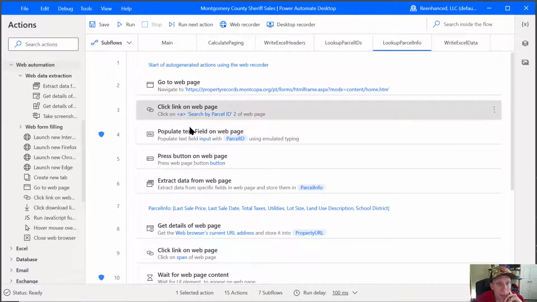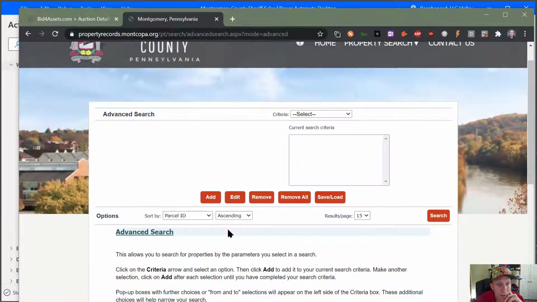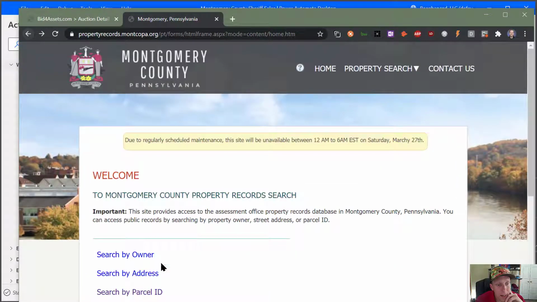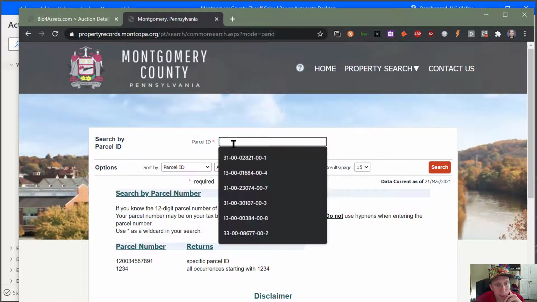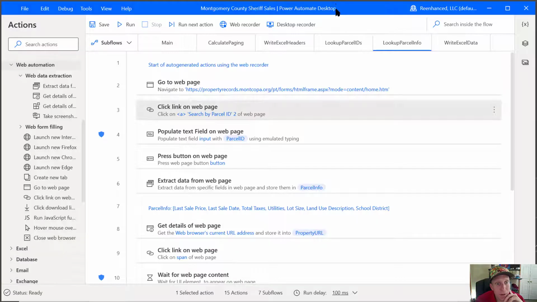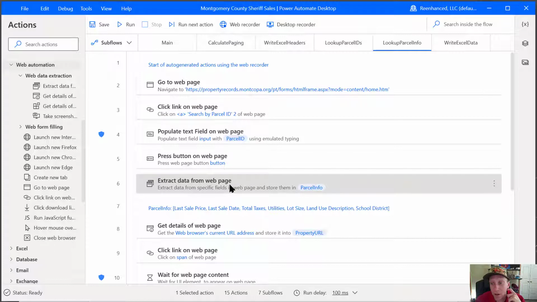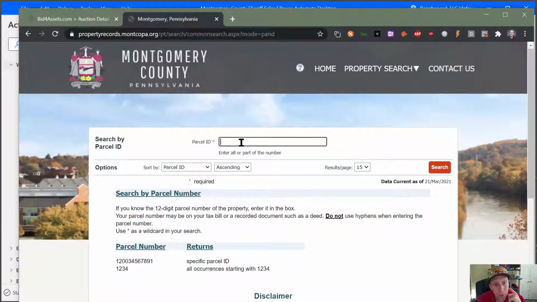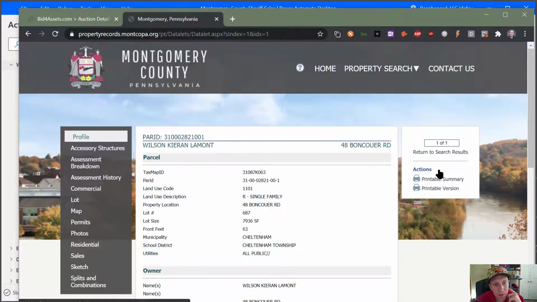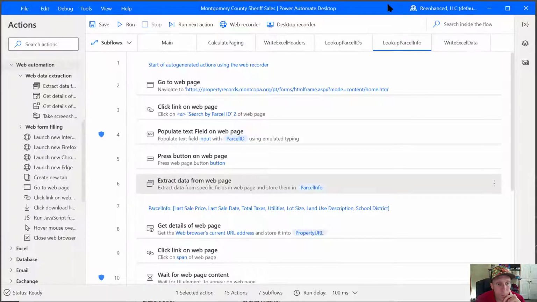So then we have it populate the text field. So what that does is it goes to the parcel ID. So you would come here, and it populate text field is just another one of these things. So we'll fill out that field, and then we press the search button, and then from here we extract the data in the web page. So again, if we put in the parcel ID number and click search, now we need to start to extract data from here.